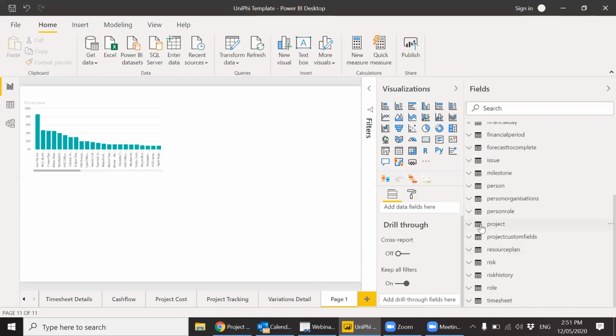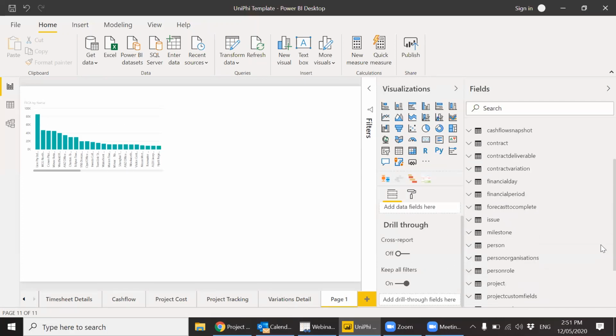I initially was thinking that we'd just chuck metrics back into the project table, and you can actually aggregate to the project level from the contract table, and you can have original contract value in the project table. But then if you wanted to interrogate that information, it becomes a bit more problematic. So have a think about that when you're creating your measures.